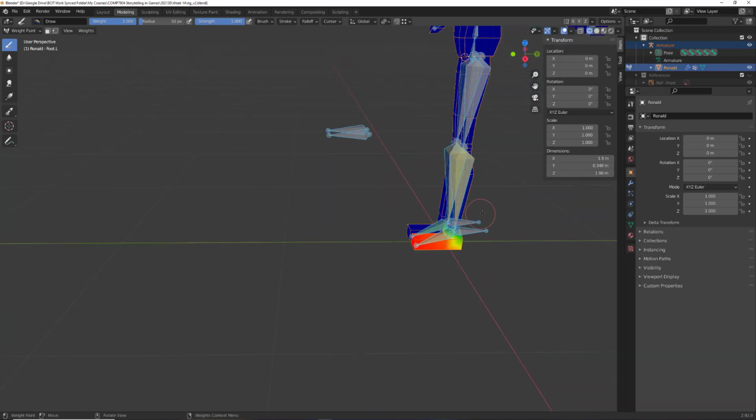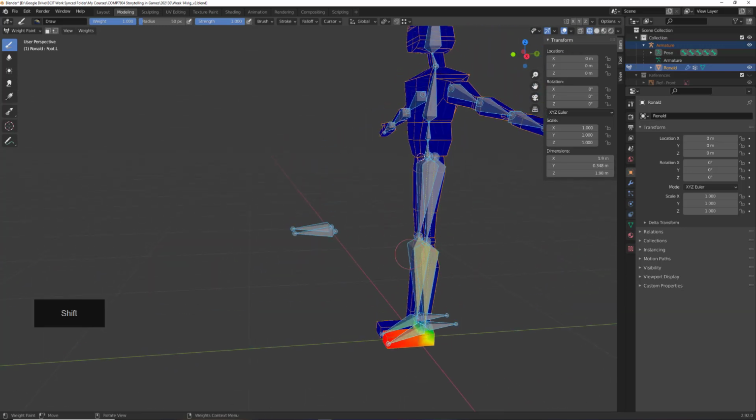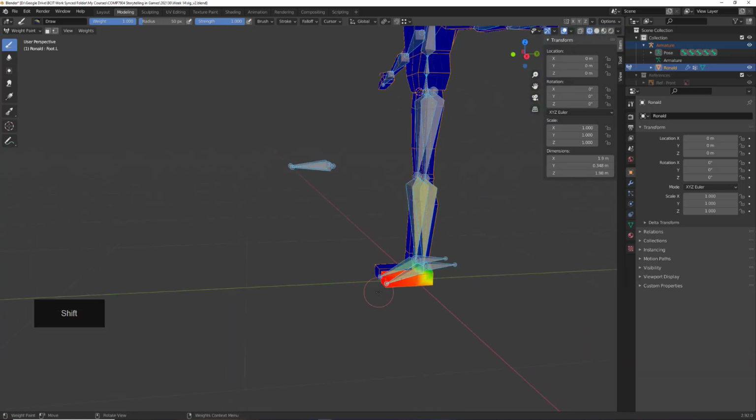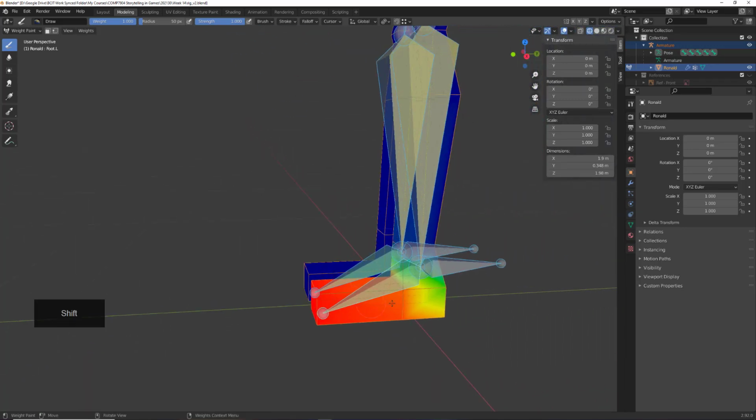And what these colors basically mean is that this bone, anything that is dark blue, is not being affected by this bone. That's 0 weight. Anything that's red is 100% weight. That means that vertex is being 100% affected by this bone. And then you have the colors in between. Yellow means mostly being affected by this bone. Green means somewhat being affected by this bone. So there are some things to fix here.